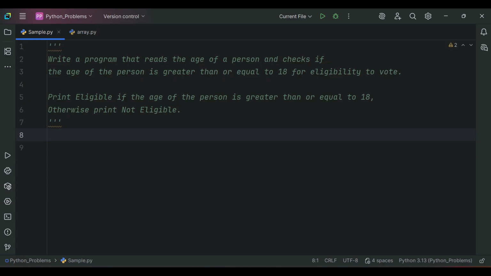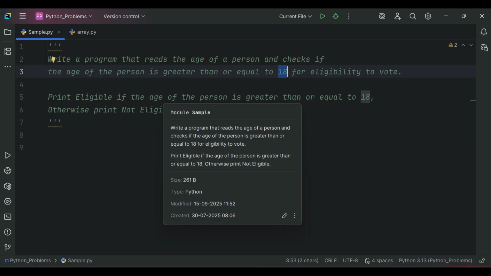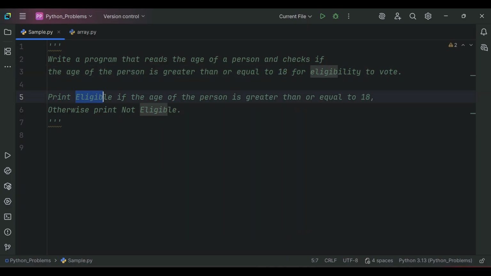Now see the fourth problem. Write a program that reads the age of a person and checks if the age of the person is greater than or equal to 18. If the person's age is greater than or equal to 18, he is eligible to vote, otherwise he is not eligible. If he is 18 or more, we have to print eligible. Below 18, we have to print not eligible.